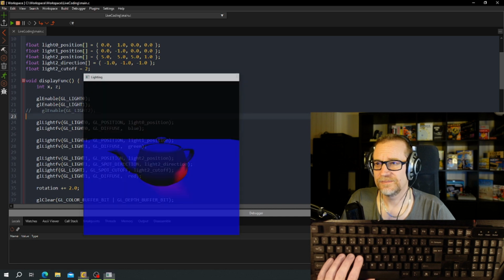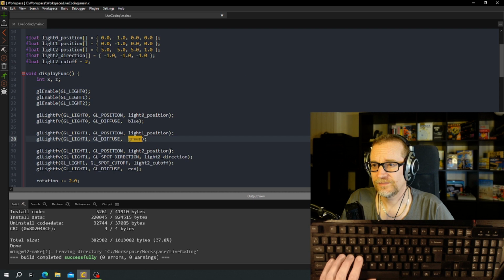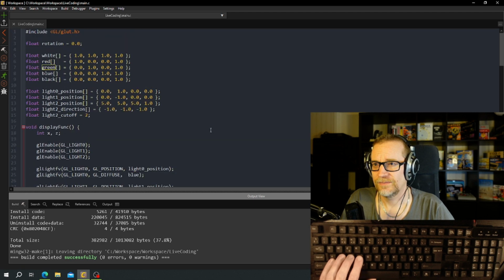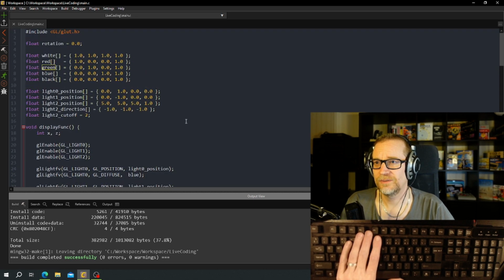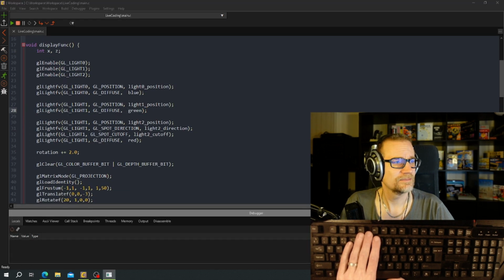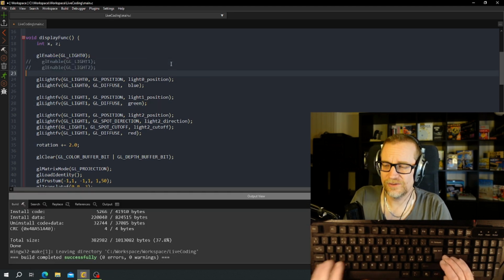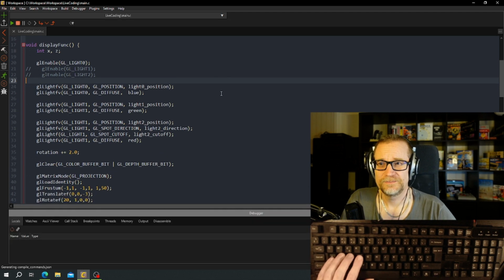That's odd. Where's the green? Where do we have the green? Should be shining from beneath. Didn't we get that to work? Really, really odd. Let's turn off all lights except the first one.